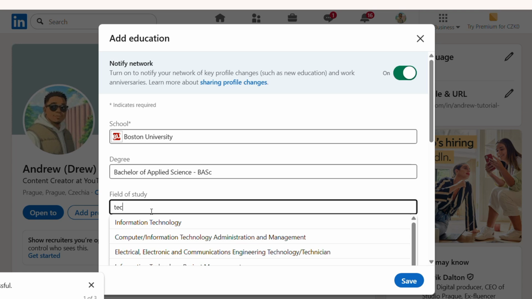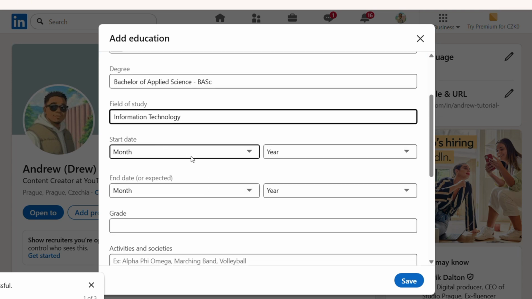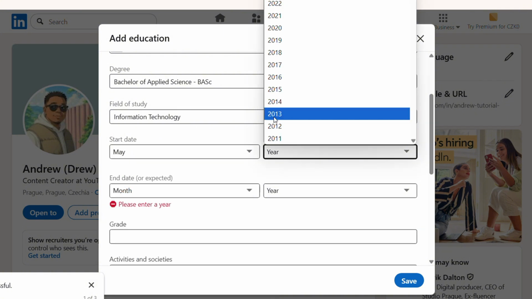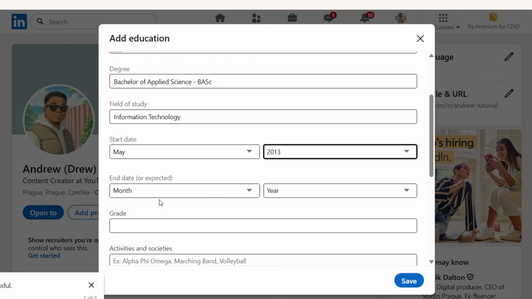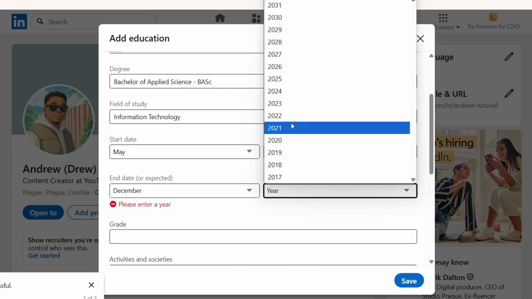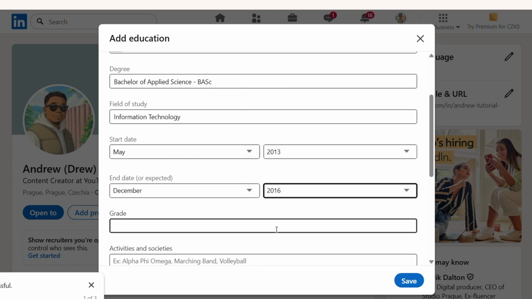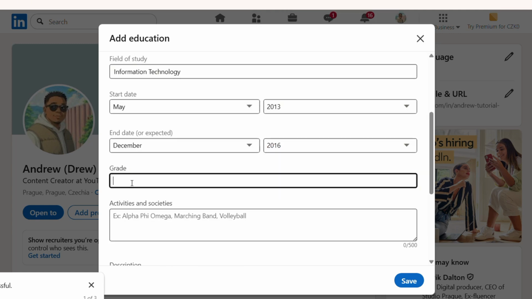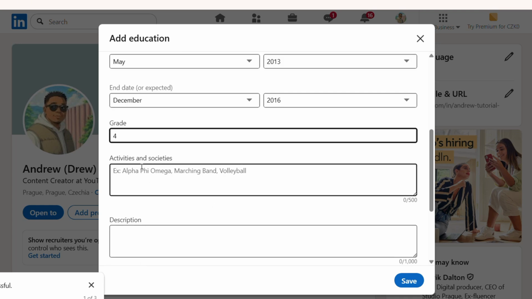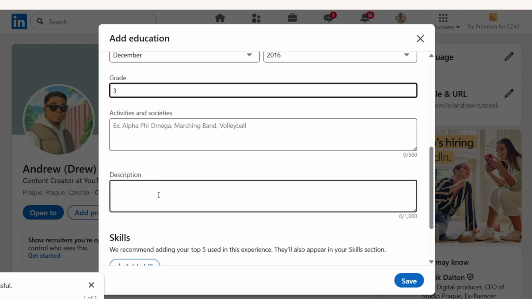Let's see, information technology as an example, and we'll just make up a start year. So I'm going to say start that in 2013, and end I'm going to say December 2016, 3 years, and grade I'm going to say, let's put 4 as an example, or 3, let's put something like that. And you can basically fill in whatever details you want to write here.